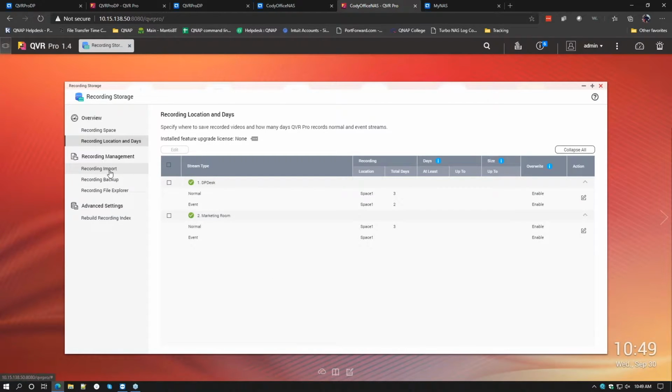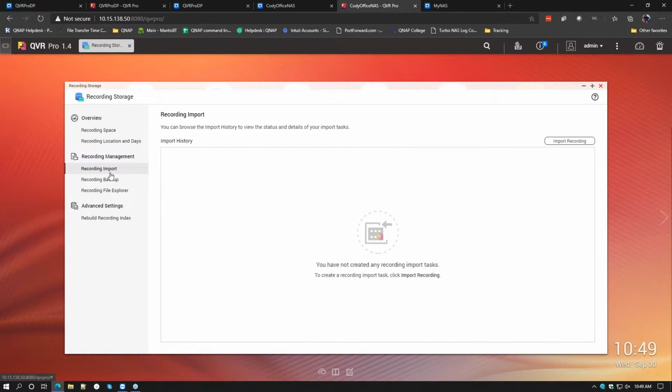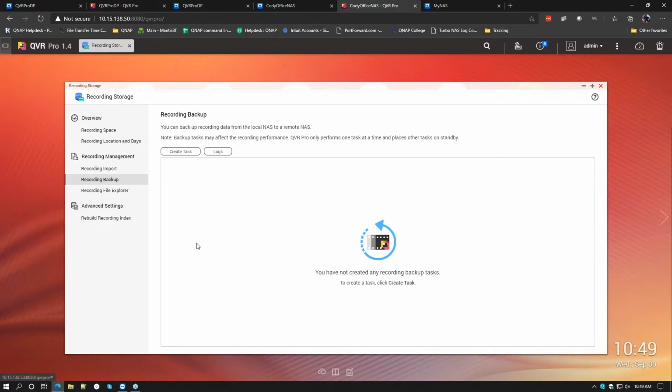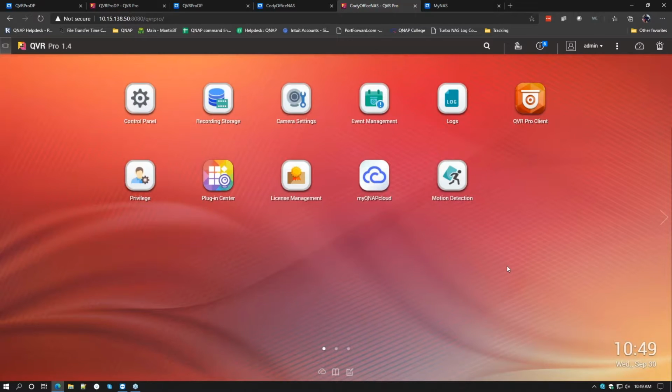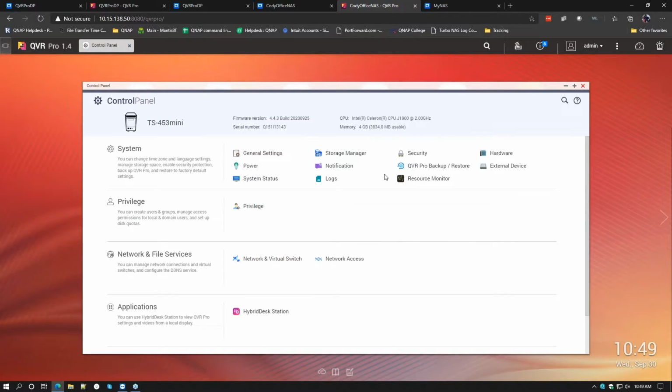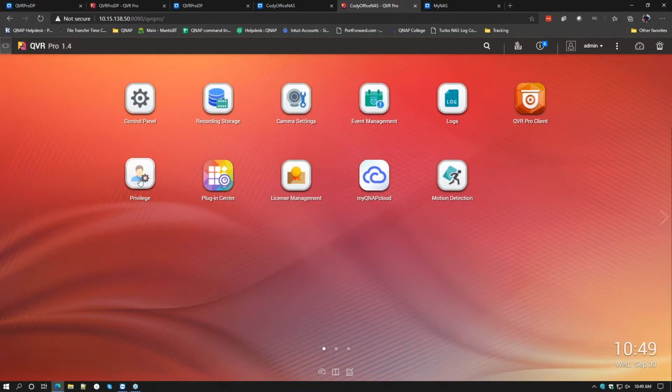Another part of recording storage is recording import and export. So you can import recordings from another device, or you can back up your recordings to another device as well. So this is where you can set up all your recording information. Everything else in the control panel is from the NAS itself.